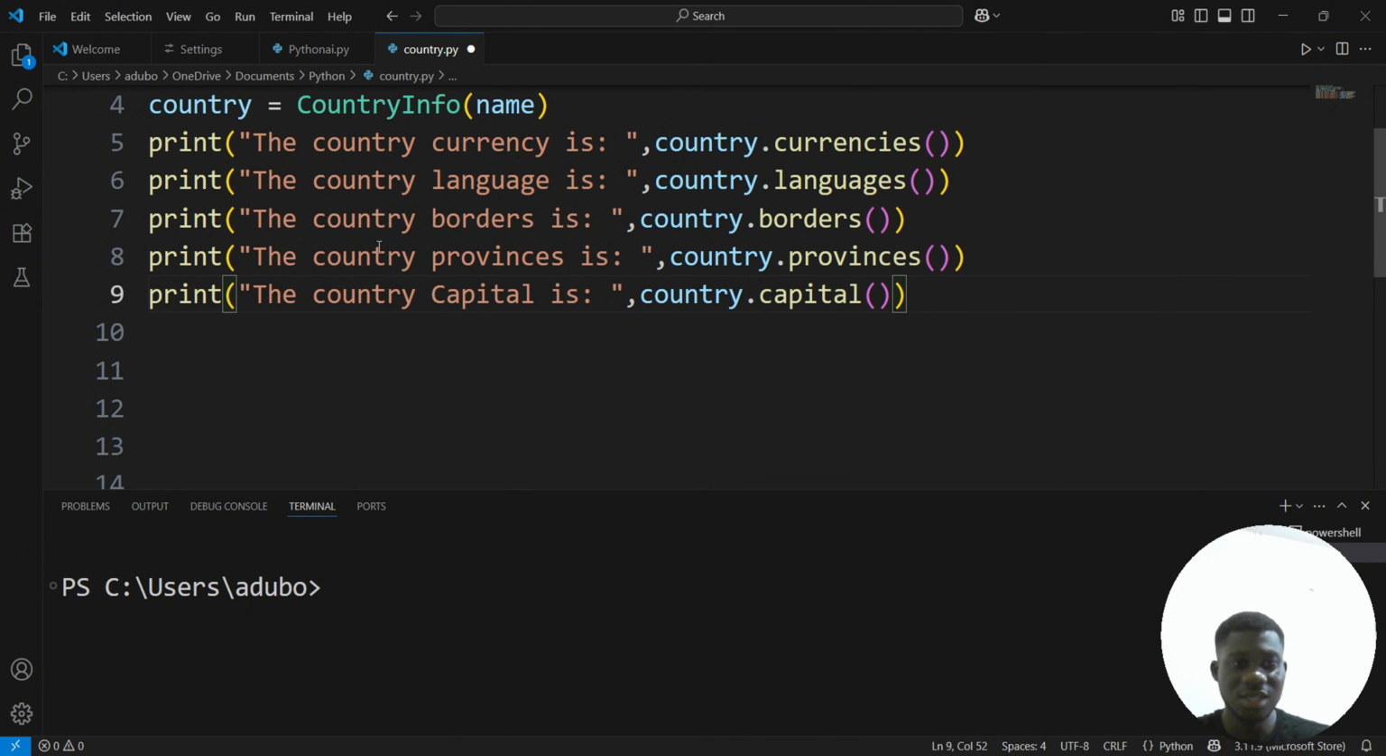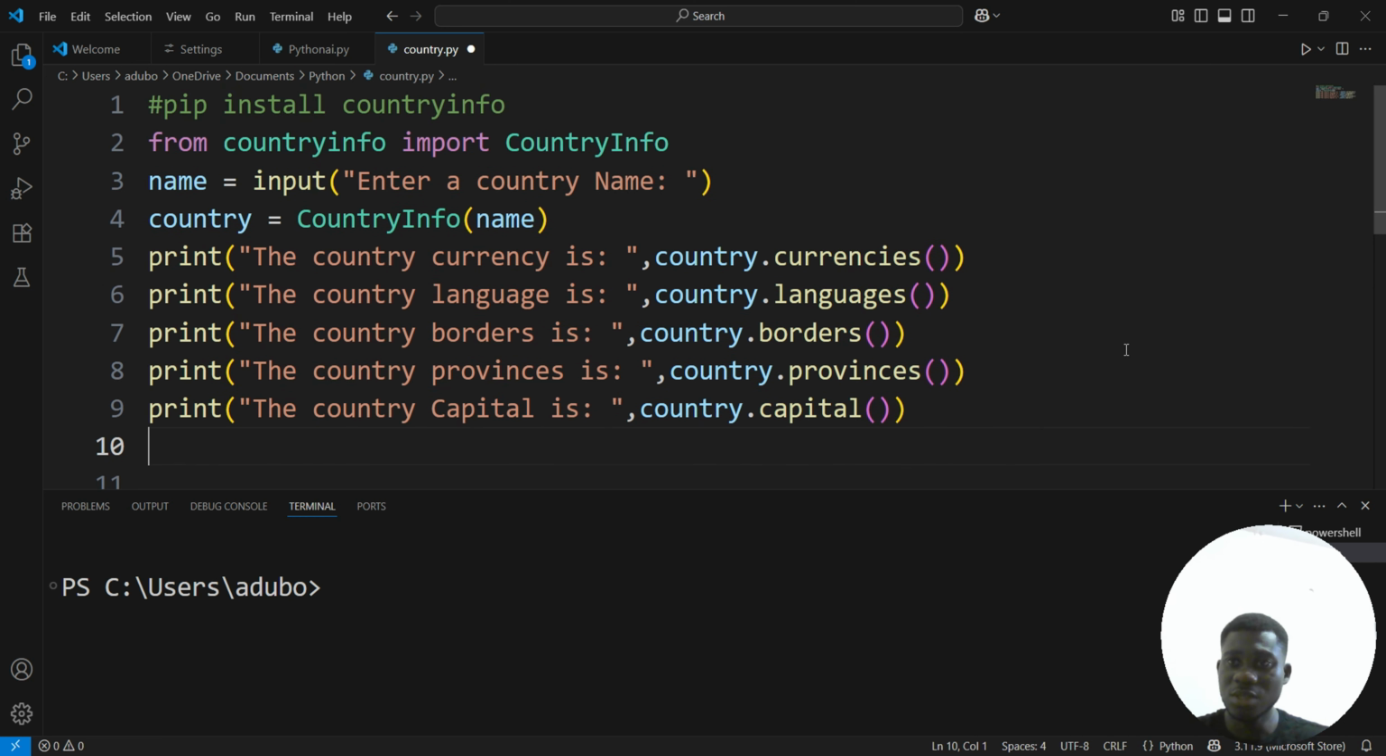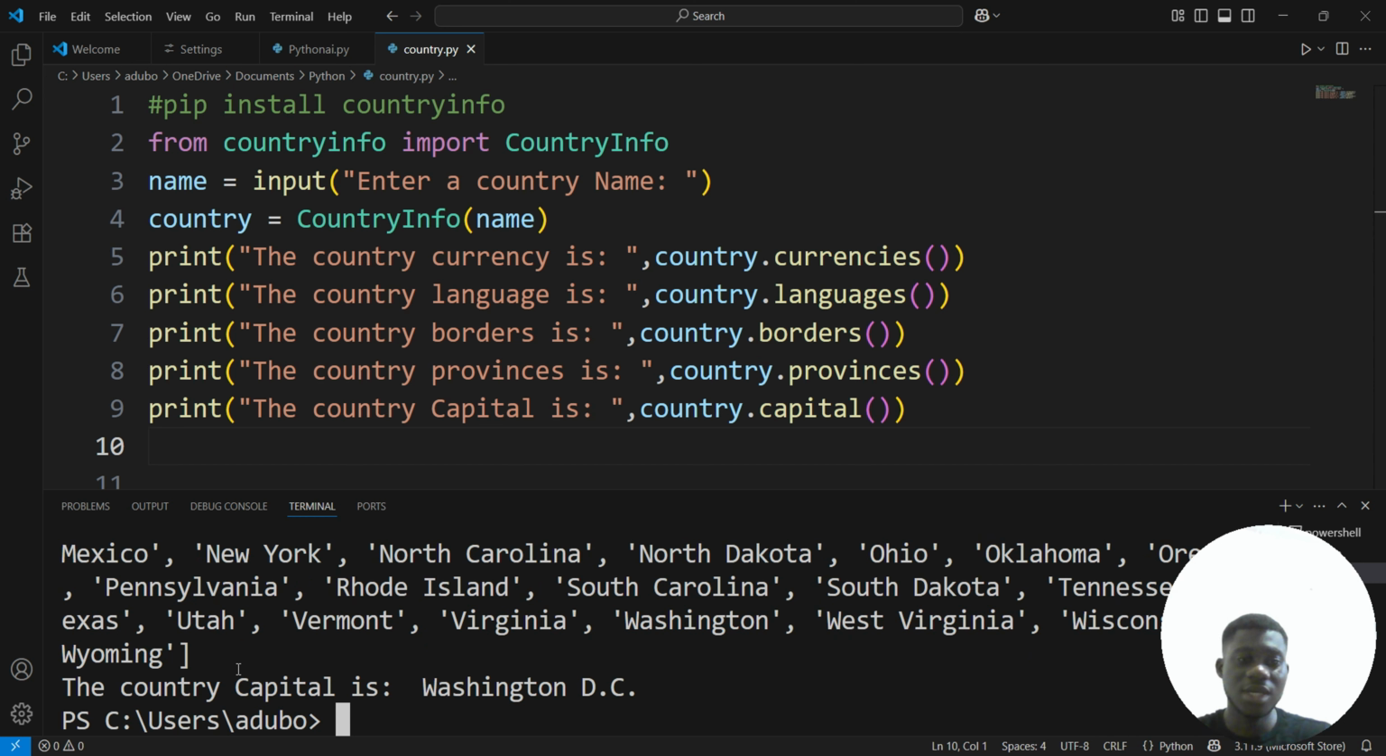You can add additional information you want to get from the country to this code. And I think this information is cool. So we are all set to run the code. I'll run my code, and you're going to see this command line user interface saying "Enter a country name". So I'll enter USA and press enter.